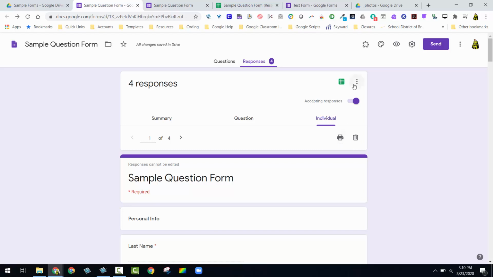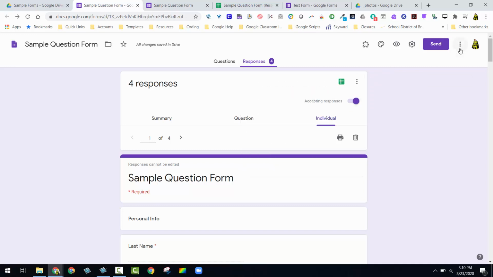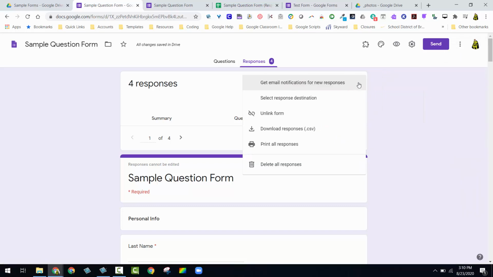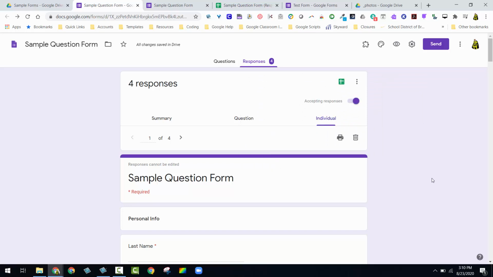In addition to that, if you wanted to start over with your form, you would have the option of copying the form, which is up in your 3 dots here. So you could make a copy, or you could leave the form as it is and just delete all the responses, and that would wipe out everything from your form. I would say only take that approach if that's what you want to do.